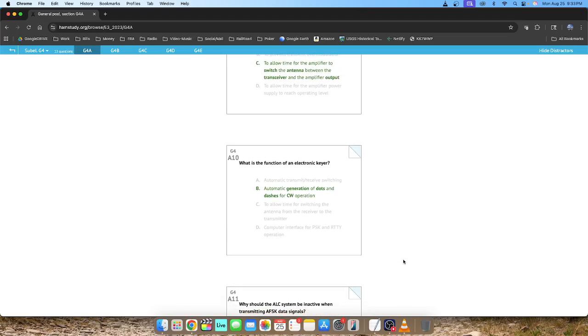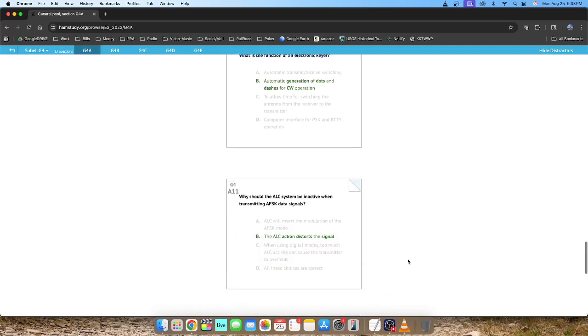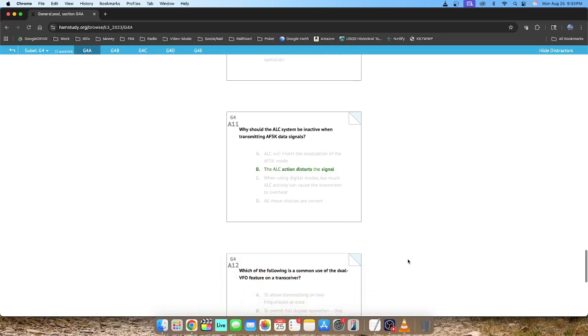Yeah, let's move to question 10. What is the function of an electronic keyer? And the answer is: automatic generation of dots and dashes for CW operations. So I don't think I need you to explain this one. I think I'm good. Are you okay if we just move to question 11? Absolutely. If you're feeling good about that one, we can definitely move right along to question 11. Let's dive in whenever you're ready.